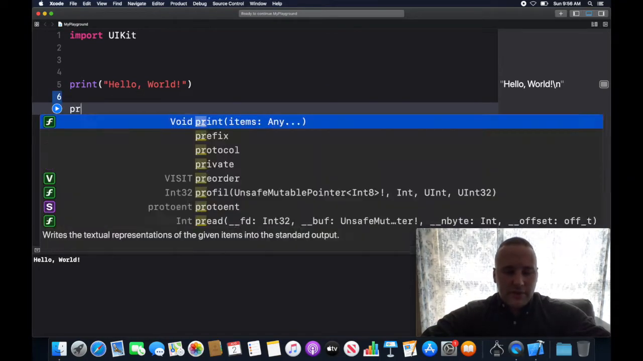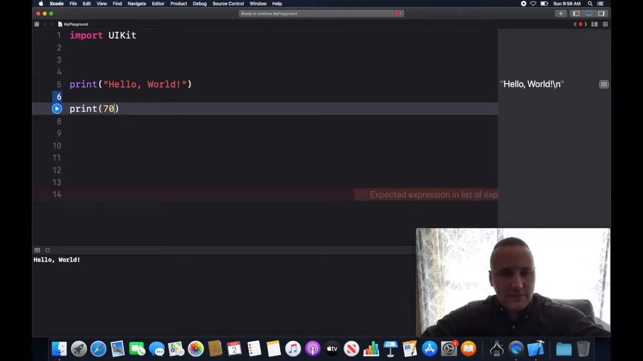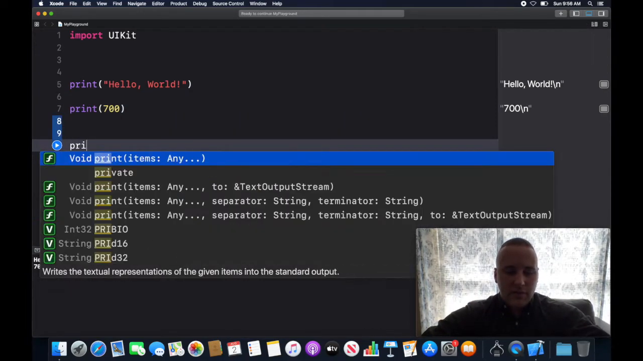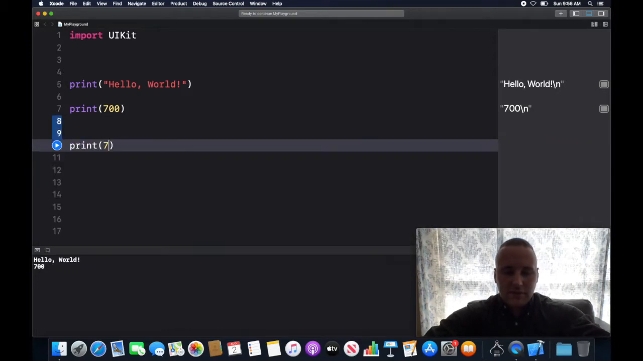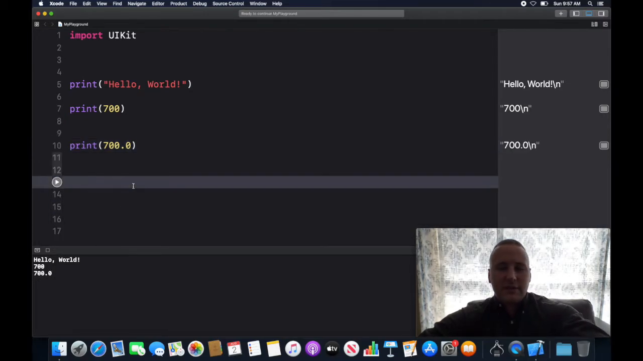So you can also print numbers, like say print 700. And that's how you print a number. You just type in your number. Integers or doubles, whatever you want to do. Say 700.0. That's our double. Let's see what that, yeah, 700.0. So that's how you guys do that.